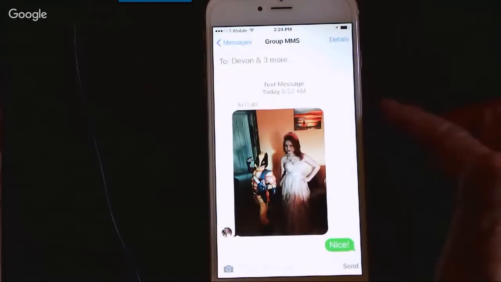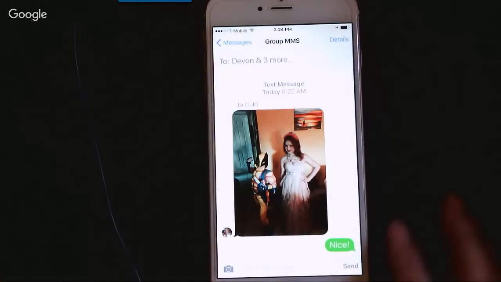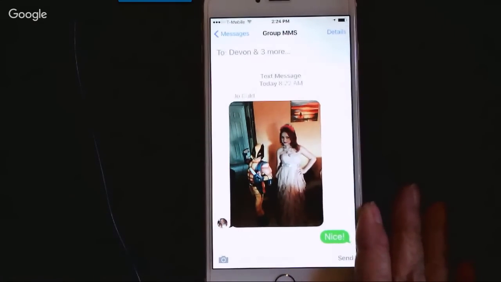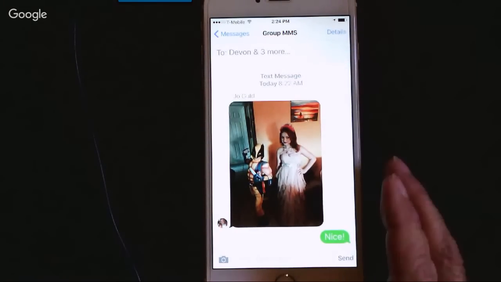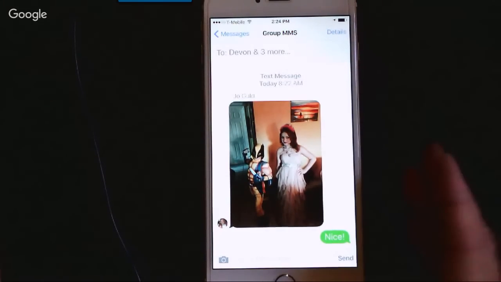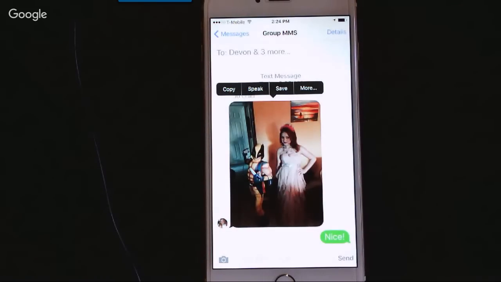So here is a picture that Jim received on his phone of the grandkids at Halloween. Everybody got pictures of their grandkids at Halloween, I'll betcha. Now, if at some point I delete this message, that picture is gone. So you want to be able to save the picture to your photos, right? Okay, yeah. So all you do is long press on the picture, and these options pop up, one of which is save.